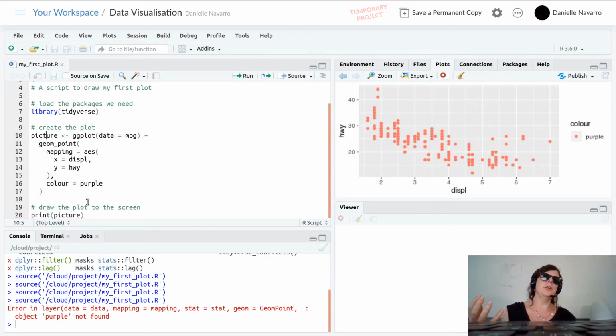This is another thing that is easy to make a mistake with. When you are typing in the name of a variable in your data set, like this, these are without quotes. This is an object inside your data frame. Your data frame is MPG, so these things are variables. Purple is not the name of a variable, though. Purple is just supposed to be the color purple. It's the name of a color.